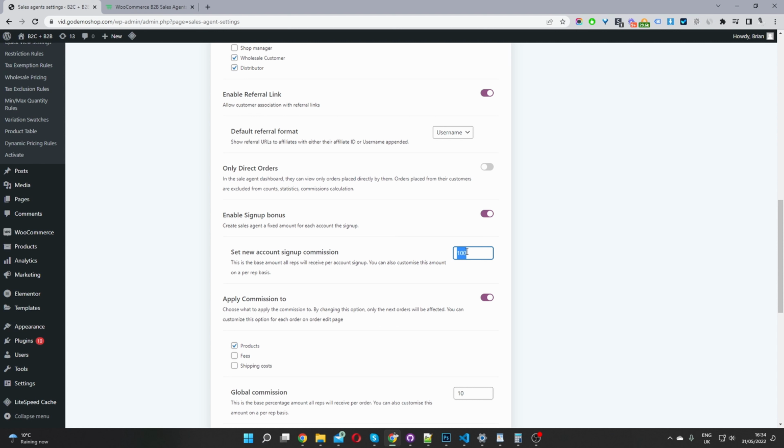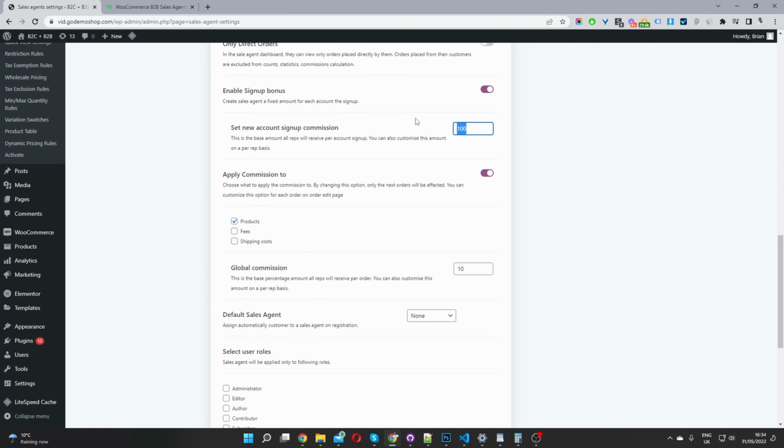So with this option enabled, let's say if Albert signed up 2 new customers this month, then Albert would be paid $200, right? Seeing as we're paying $100 per sign up. So this is where you'd enable this feature as well. So you can use it in conjunction with the normal commission structure.